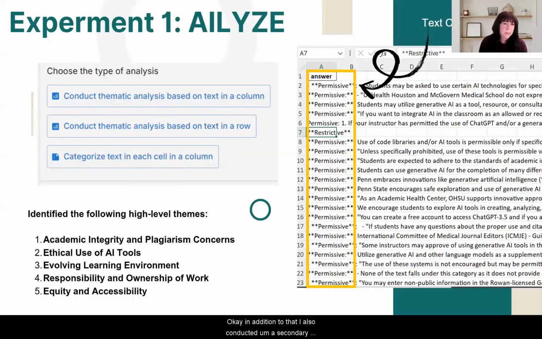Okay, in addition to that, I also conducted a secondary analysis with this tool in order to identify characteristics of this particular data set, labeling each policy as permissive, conditional, or restrictive. And again, the tool could perform the analysis. However, it was unable to apply one label to every policy. So what that means is it applied multiple labels to each policy despite my prompting for it to do otherwise.